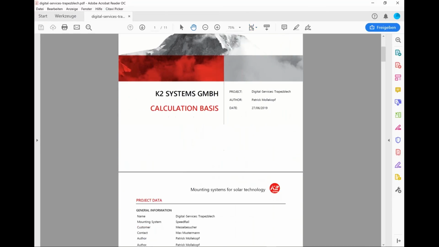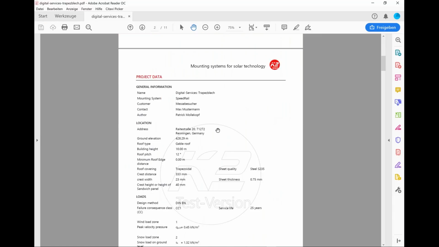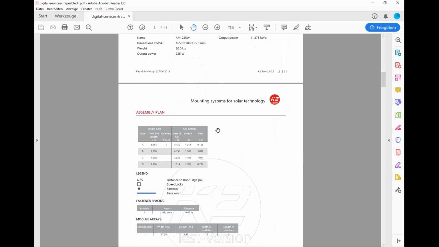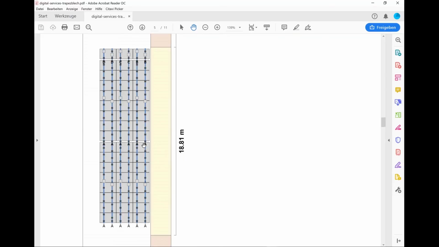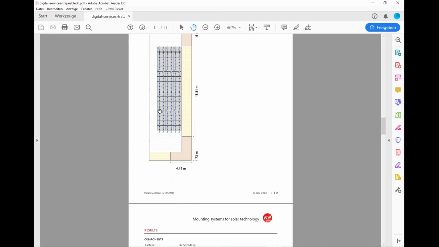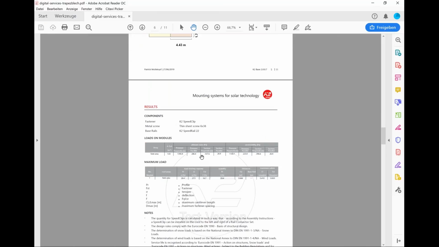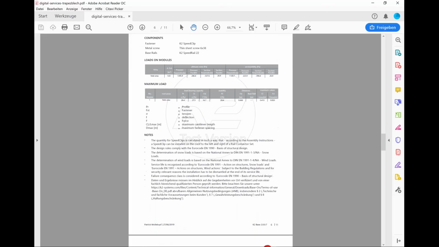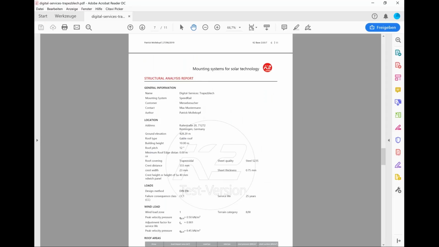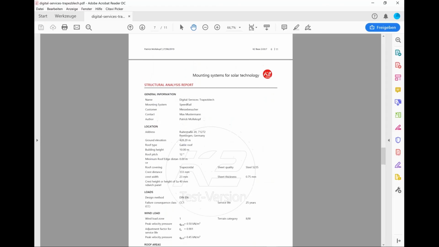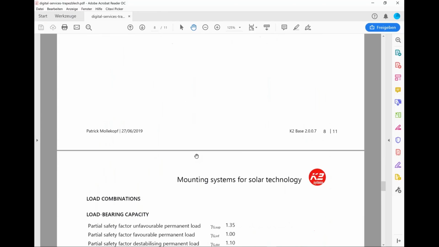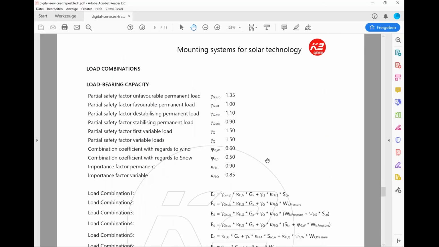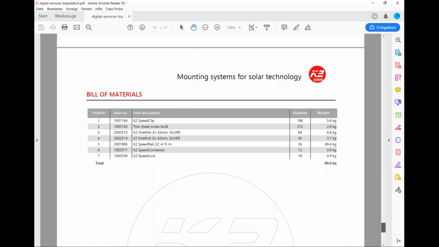It's showing everything, the calculation basis that you did. So we have all the project data again that has been input in the tool before. We have a detailed assembly plan showing how to assemble everything. You have the fasteners and also where to put the rails, where to put the speed clips in this case. And of course, the results showing the loads on the module, maximum loads, etc. Plus, as I mentioned, the structural analysis report, which includes a lot of detailed formulas as well. Just in case any of you guys are structural engineers, you can zip through that as well if you want to. And of course, the bill of material in the end.